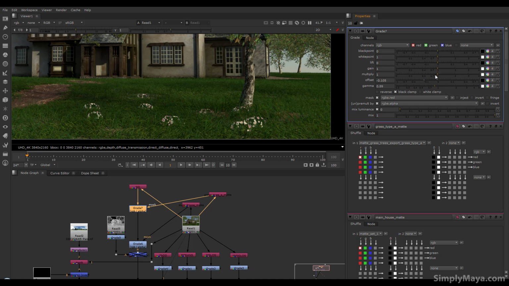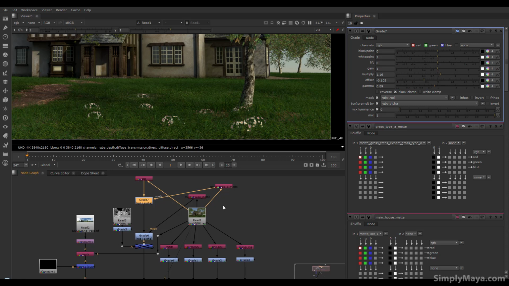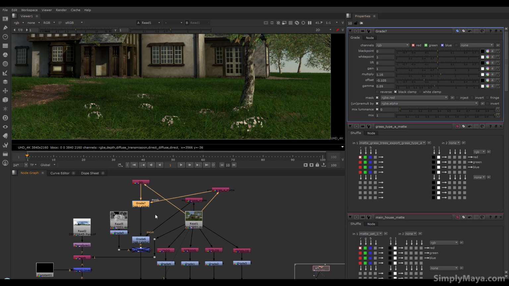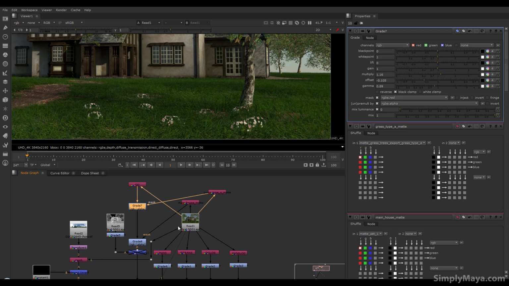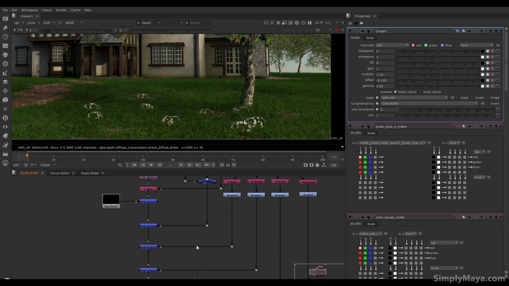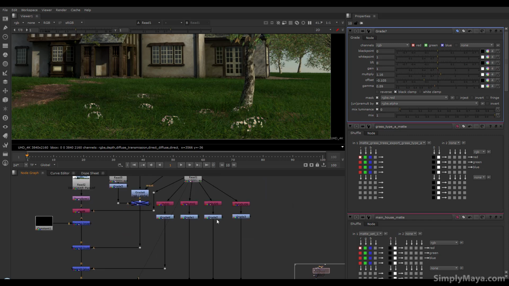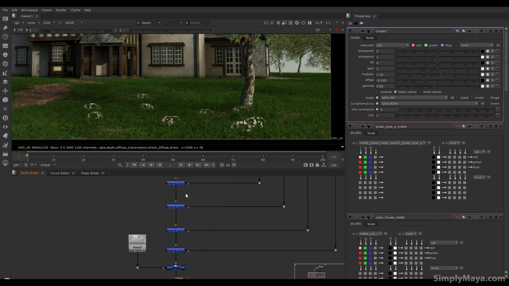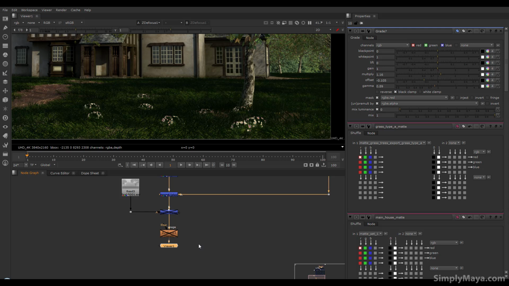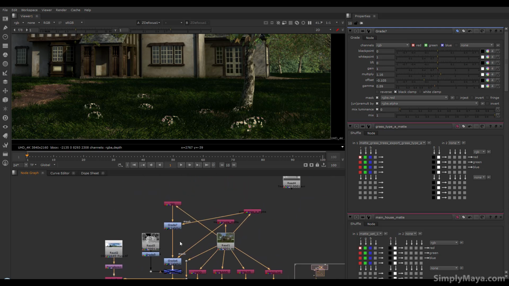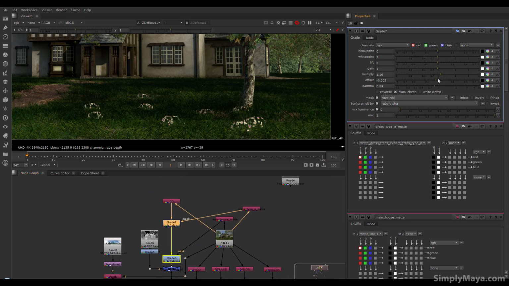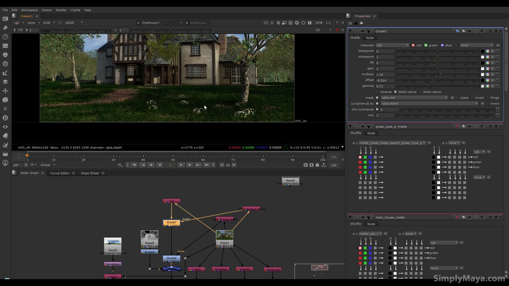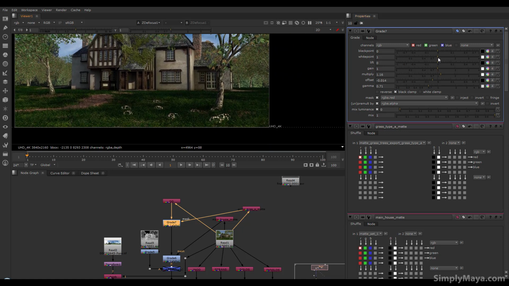So let's see. Okay, this grade node is doing absolutely nothing, and that would be because my main image here is set straight to the viewer. So I'm only viewing this. Let's go back and do the whole node chain, and now you can see that my grade node is actually affecting one subset of my grass. So I can now make tweaks and changes to how this grass looks.